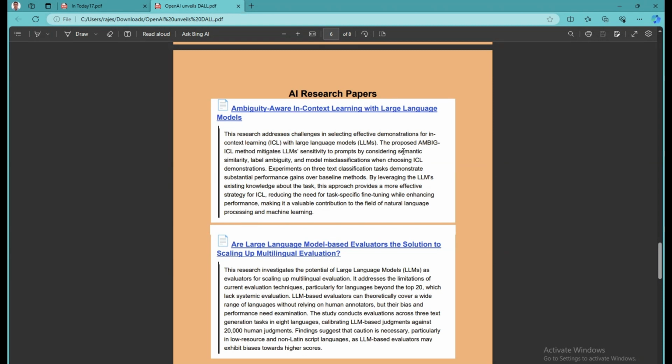The large language models, the proposed ABIGIC method mitigates the LLM's sensitivity to prompts by considering systematic stability, level ambiguity, and model misclassifications when choosing ICL demonstrations. Experiments on three text classification tasks demonstrate substantial performance gains over baseline methods by leveraging the LLM's existing language knowledge about the task. The approach provides a more effective strategy for ICL, reducing the need for task-specific fine-tuning while enhancing performance, making it a valuable contribution to the field of natural language processing and machine learning.